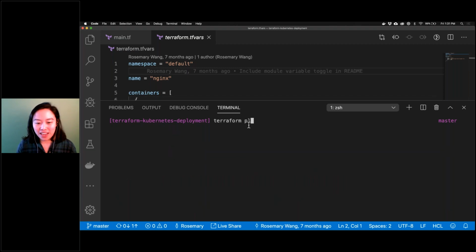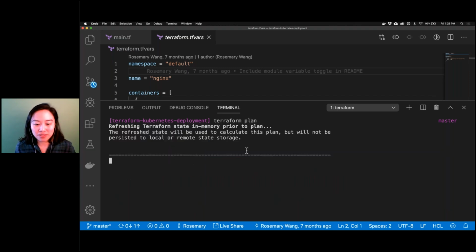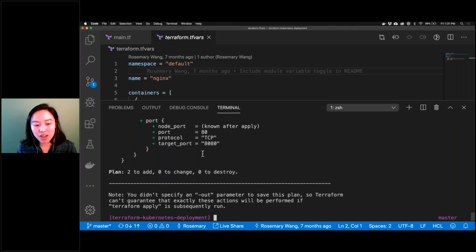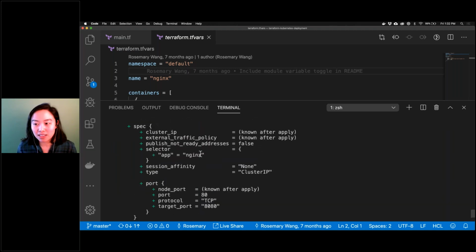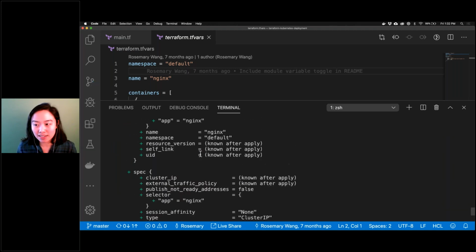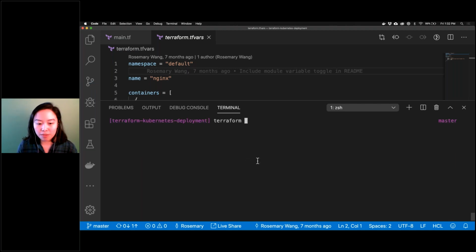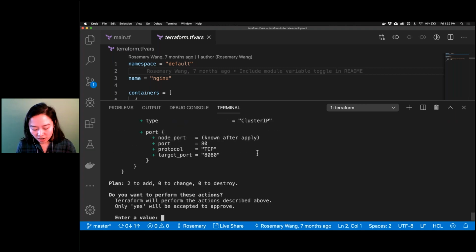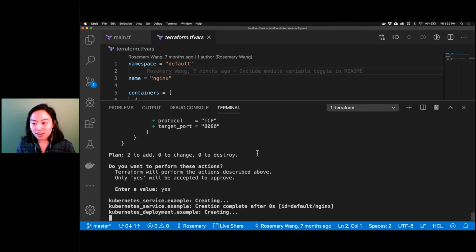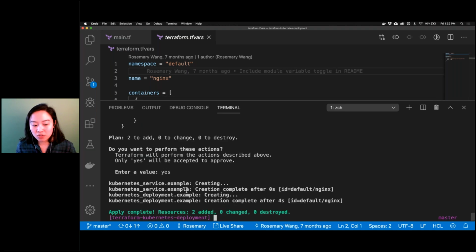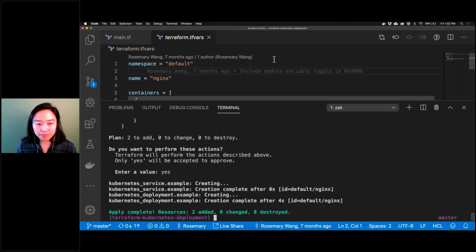When I do a Terraform plan, this is going to execute that dry run that we were talking about. So now I know the changes that are going to be made. In this case, it will add a lot. And then I'll run a Terraform apply. Since this is a clean start, it will pretty much just add everything. As you can see, it's going to create it. It's going to tell me when it's done. It's also going to do it in order, service and deployment.